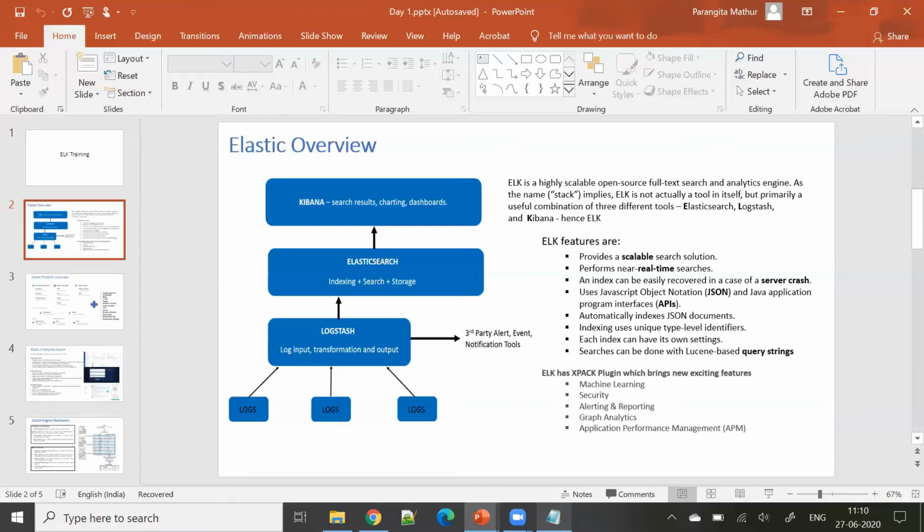Now, Elastic itself has divided itself into multiple layers for their costing. Depending upon the costing, they provide certain features which are exposed only once you purchase their license. One is the basic license.